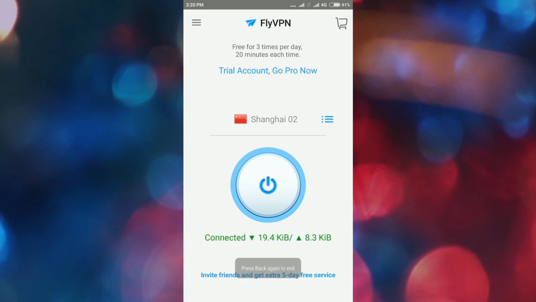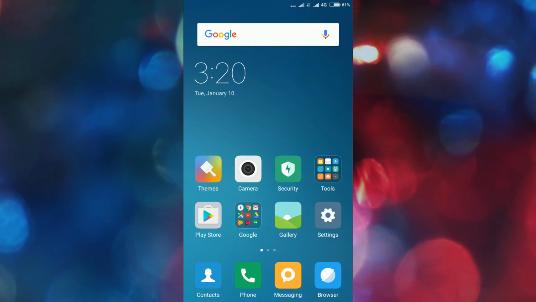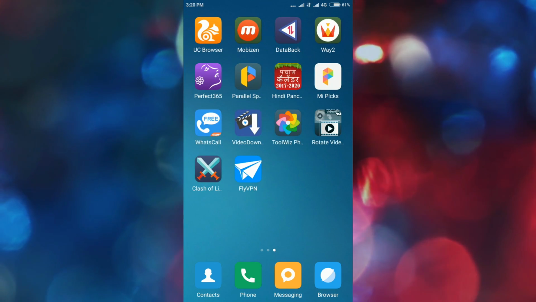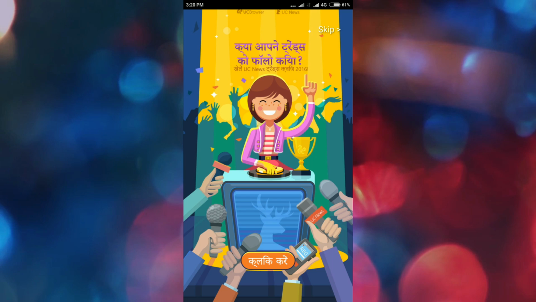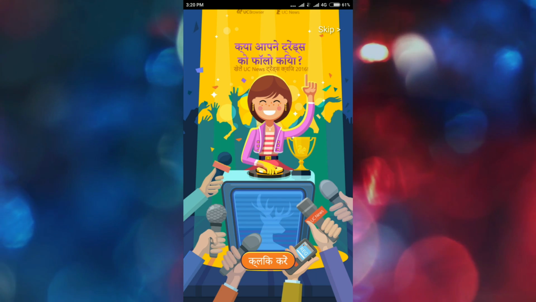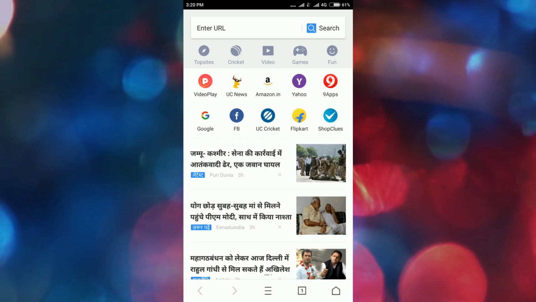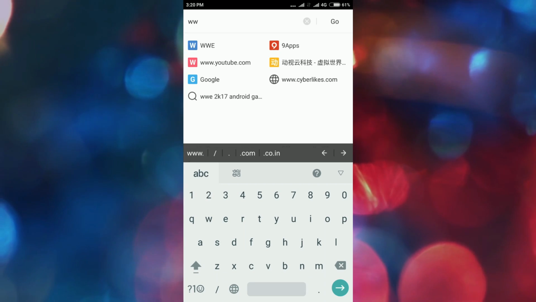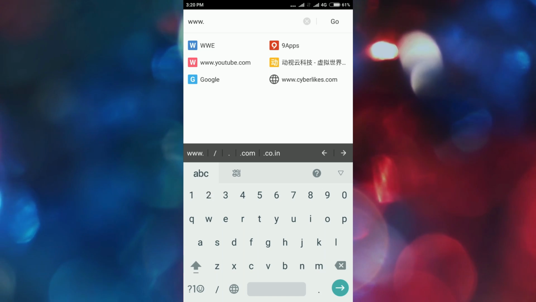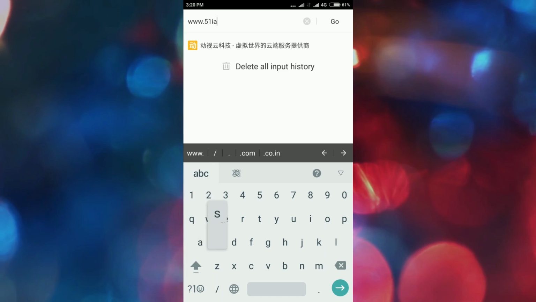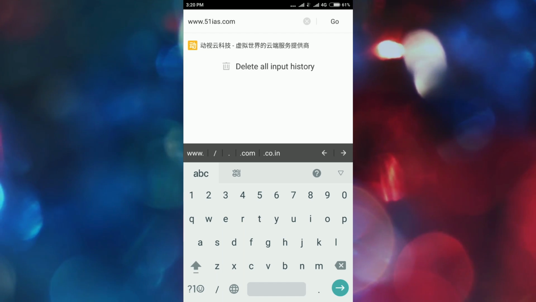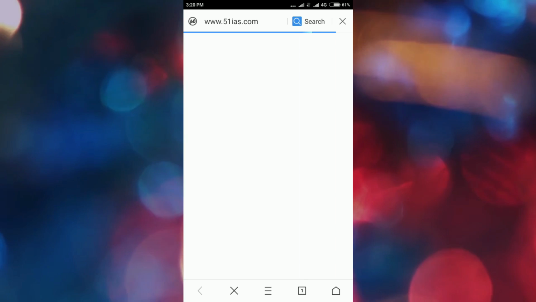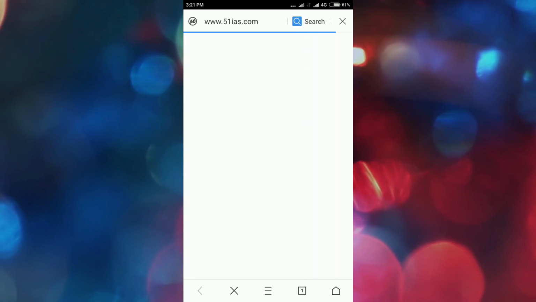So after doing this, all you need to do is download an Xbox emulator for your Android device. So now I'm going to show you. Well, you need to go to www.51ias.com. Well, that's a Chinese website, but only because of this can you play 2K16 on your Android device.